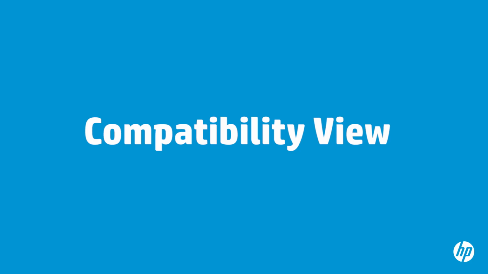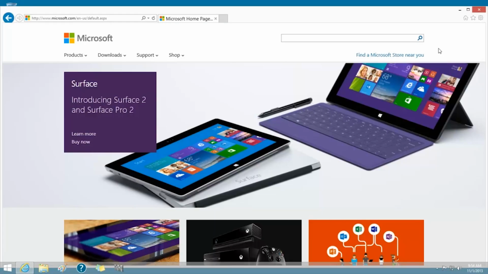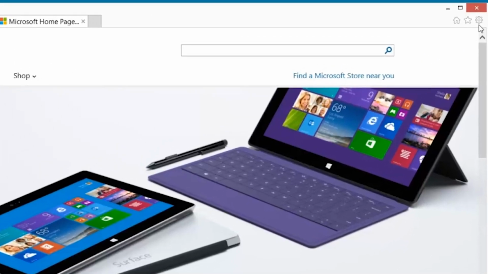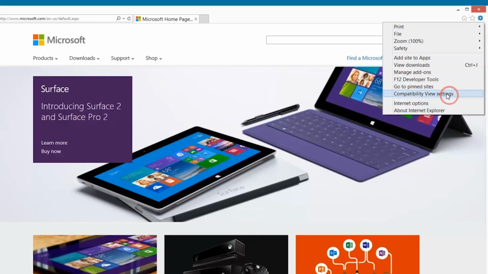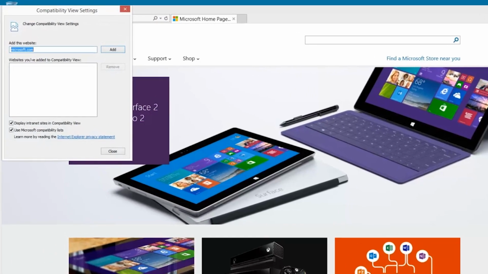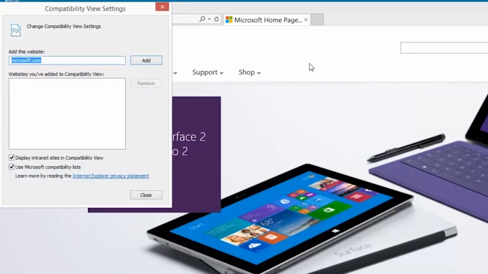If the web page you are trying to view doesn't load correctly or has errors, you may need to switch to Compatibility View. To open Compatibility View options, open the Desktop Browser and click the Tools menu, and then select Compatibility View Settings. From here, you can set compatibility options such as adding websites to always open in Compatibility View, and use compatibility lists compiled by Microsoft to automatically adjust your display.